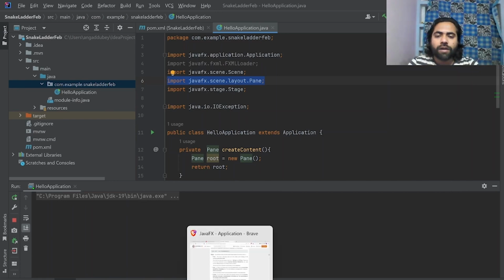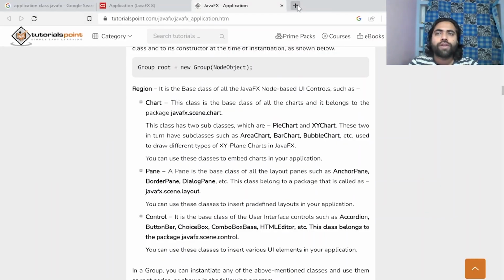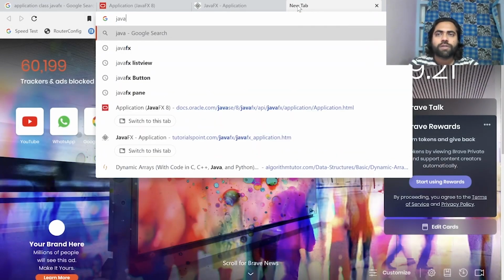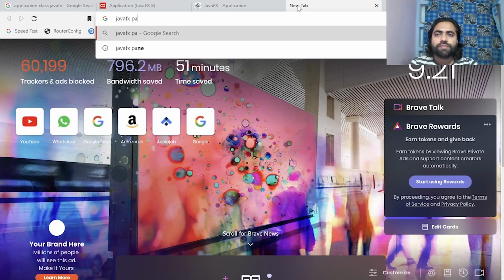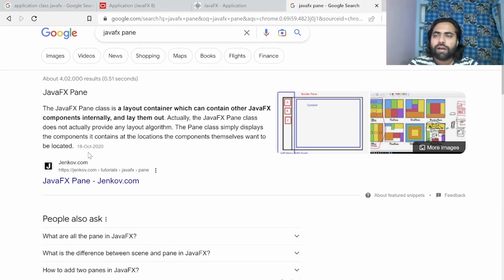Now let's learn a bit about Pane. I'll create a new tab and type JavaFX and Pane. Let's see what Google has to say. Let's read it. JavaFX Pane class is a layout container which can contain other JavaFX components internally and lay them out. So it's like a blank canvas where you can put other controls. JavaFX Pane class does not actually provide any layout algorithm. It simply displays components. So whatever components you put, it will display.